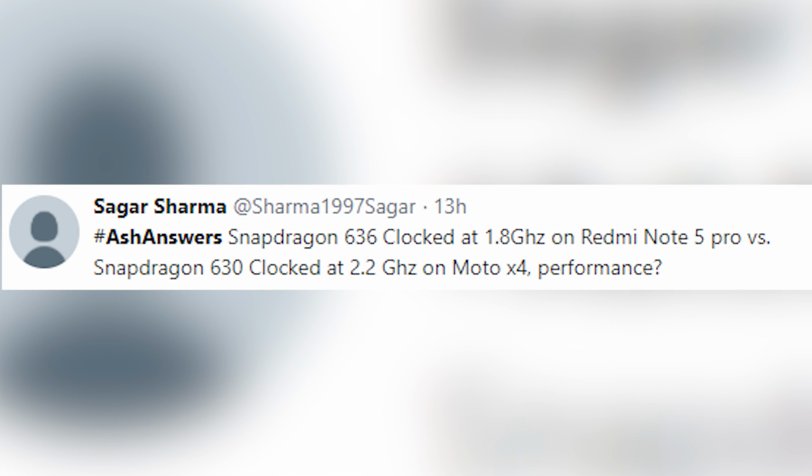So I highly doubt it will though, because Xiaomi has already sold the phones. It's not a priority anymore. So not marketable. Yeah, so I highly doubt it would get EIS, because if it gets EIS, it's going to compete with their Redmi Note 5 Pro, which I don't think they'd want to do, because it's already quite good. Snapdragon 636 clocked at 1.8 GHz on Redmi Note 5 Pro versus Snapdragon 630 clocked at 2.2 GHz on Moto X4. Performance. Yeah, it's going to be the 636, because the 630 still uses A53 cores, whereas the 636 uses Kryo 260, which is much faster, which is better for performance.